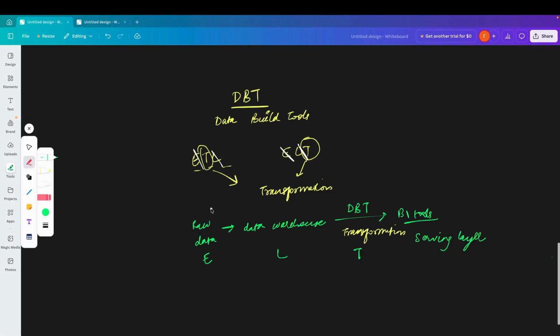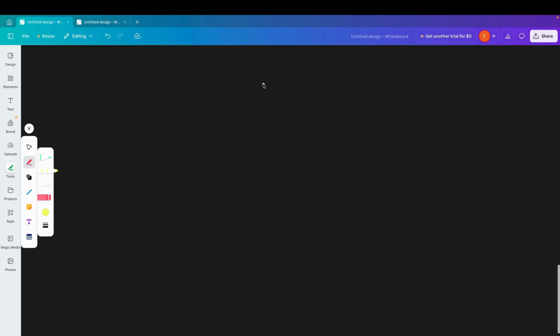Now let us take a very basic scenario and understand why DBT is needed. So suppose that you are working in a company which is selling shoes. Now this shoes company will have lots of data. Data could be in the form of orders data, it could be customers data, it could be payments data. So there is lots of data. I'm just taking these three for simplicity. Now all of this data would be sitting in a data warehouse.